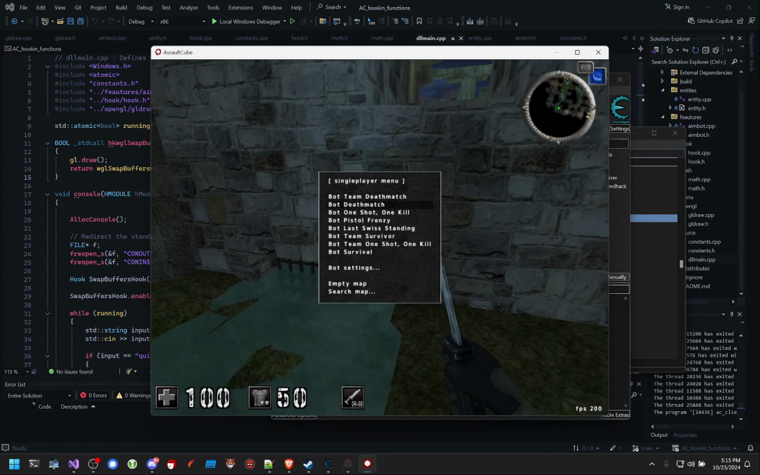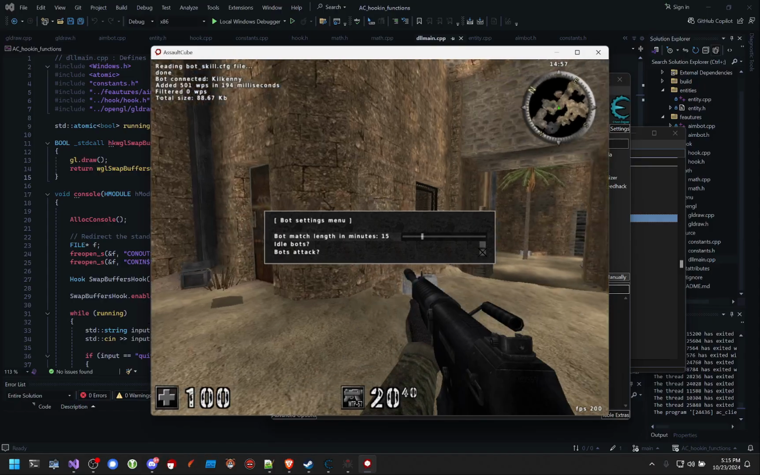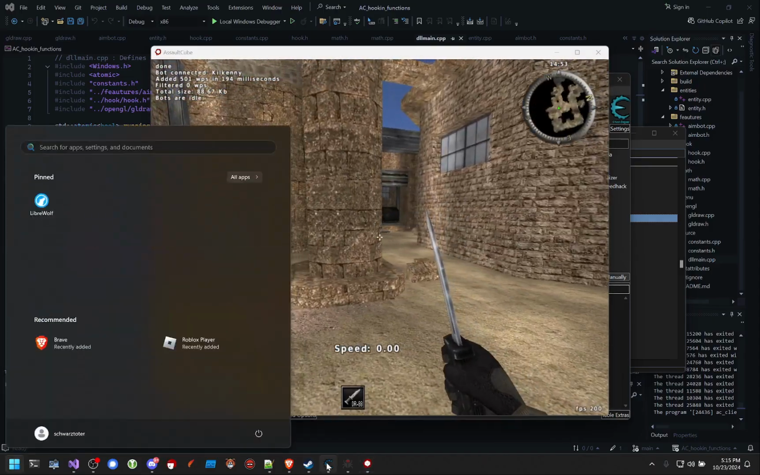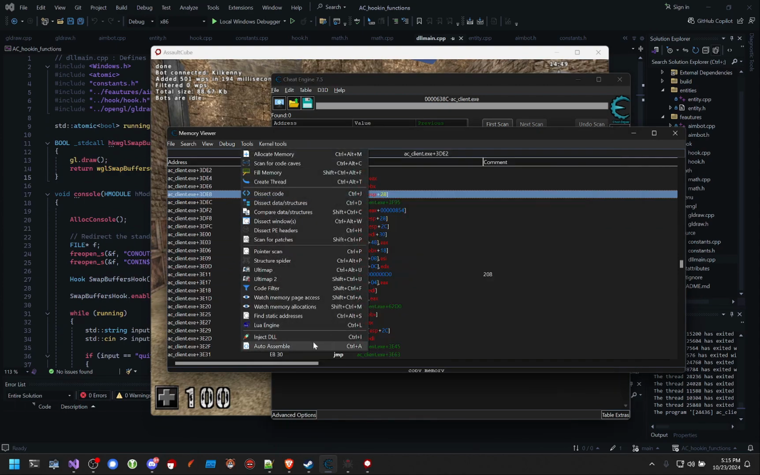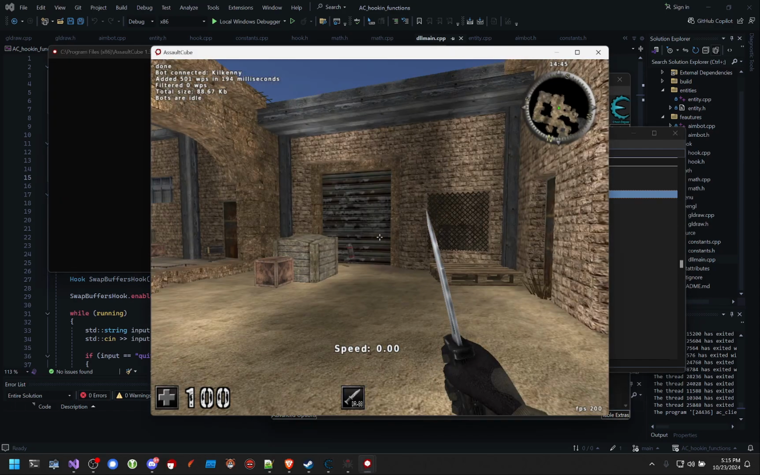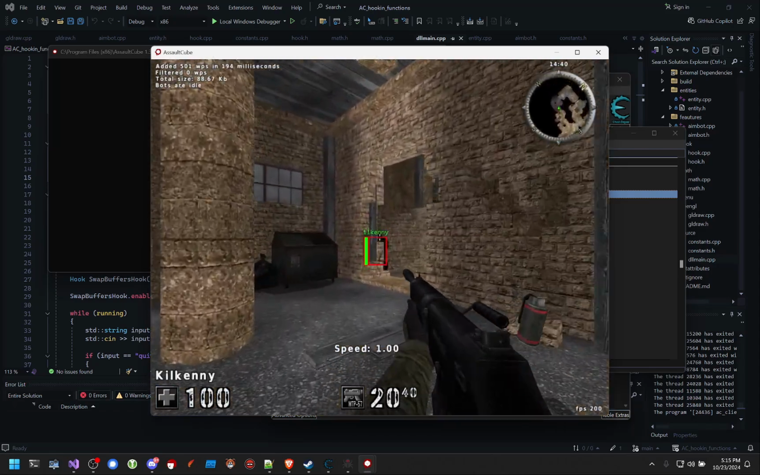Am I already injected? No, I'm not. I don't have a console open. So we're in game. We can just inject real quick. I'm going to use Cheat Engine. You can use whatever you want to: Process Manager or Process Hacker. Or your own, you can make a DLL to inject it. I'm just too lazy. So yeah, look, there we have our character right there.